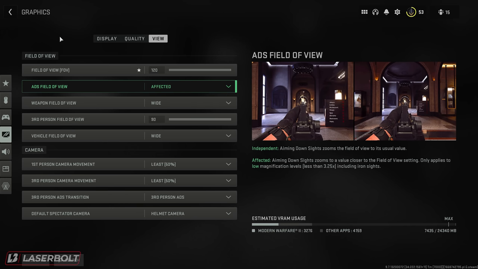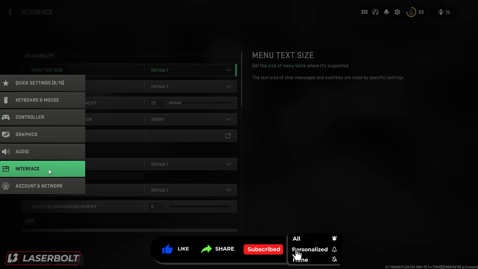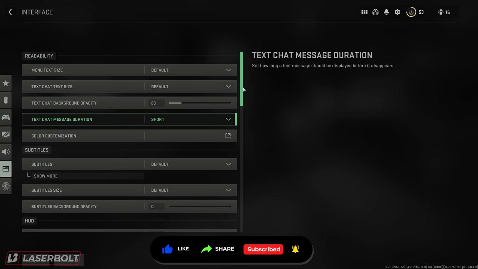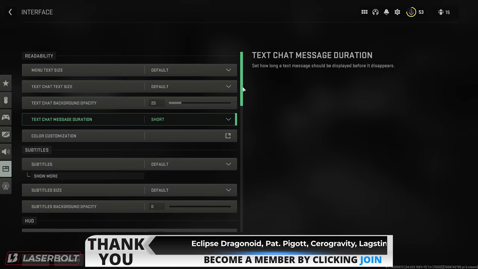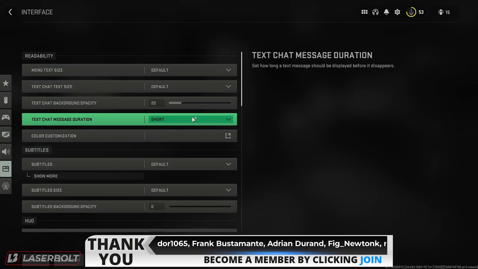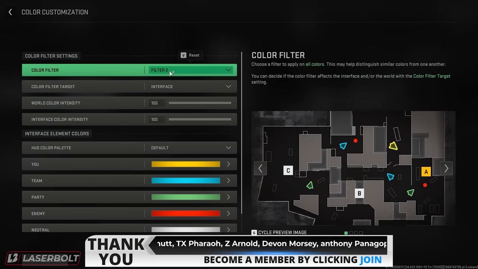So that's what we have for the display, but I'm going to give you guys another really helpful tip that's going to make your gameplay look a lot better and allow you to see enemies even better. That setting's going to be under interface, guys. If you recall in the previous Warzone, we had an option to change the colorblind settings to make the game look better. This is going to be very similar, but it's found in a slightly different place. We're going to go where it says color customization, click on that, and you want to set this to filter two.